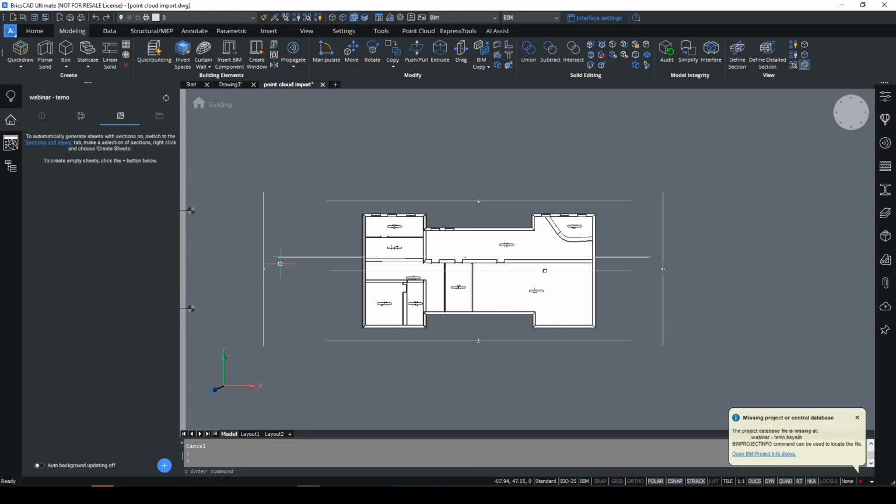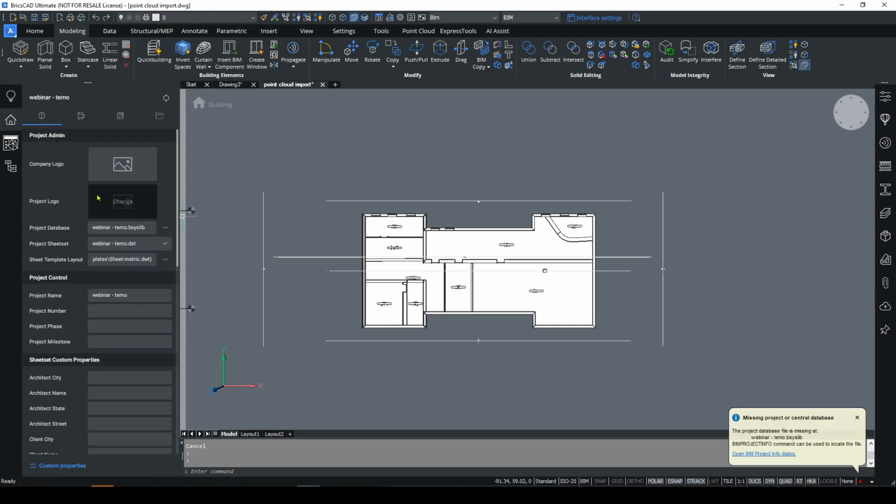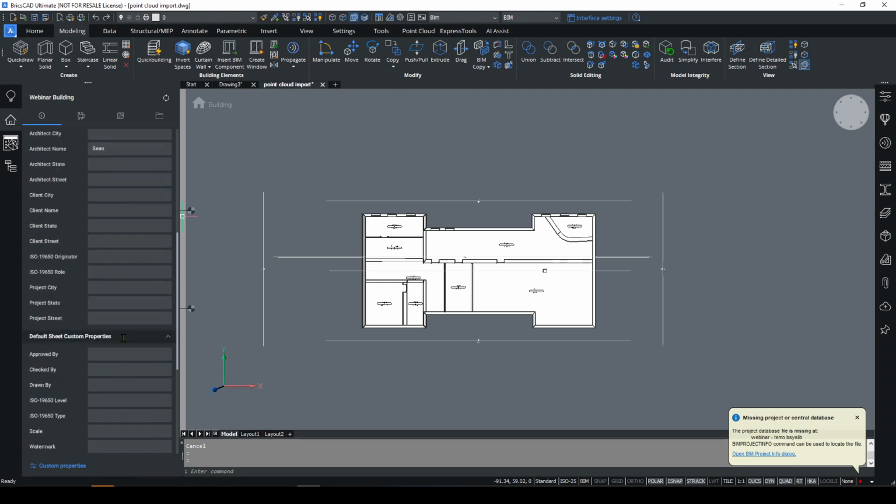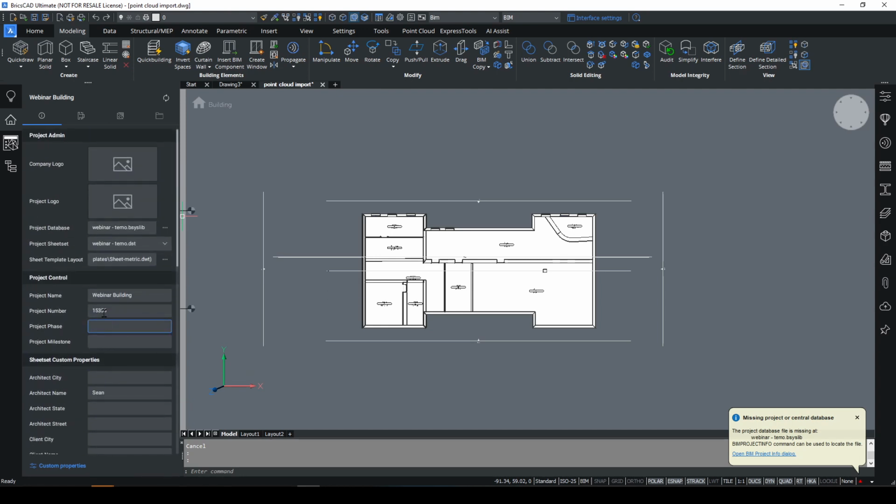So I click on Create Project. What I can do here is give this a name. So we call it Webinar Building. I won't go through all of these. I'll just put a few in so you can see the title block being populated. Project number, I'll put in the architect name as Sean. So you will go through these obviously and spend some time and save them.